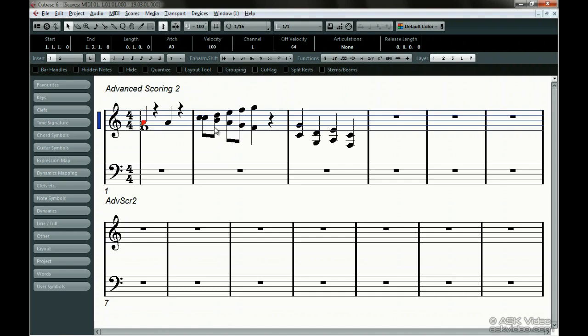Now let's do bar 2 a different way. Select the notes we want. Hold down the Ctrl or Command key and click on voice 2.